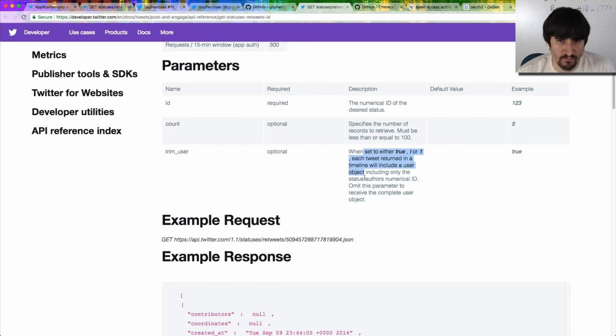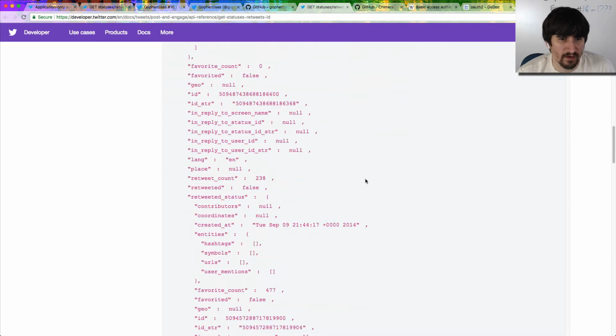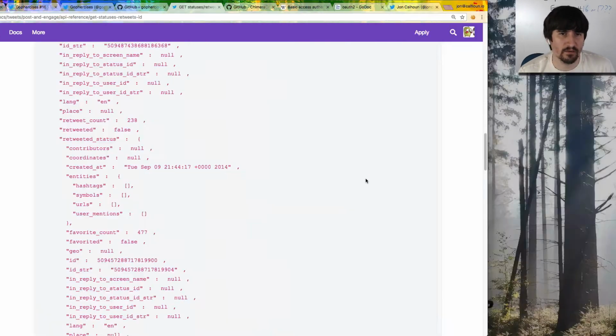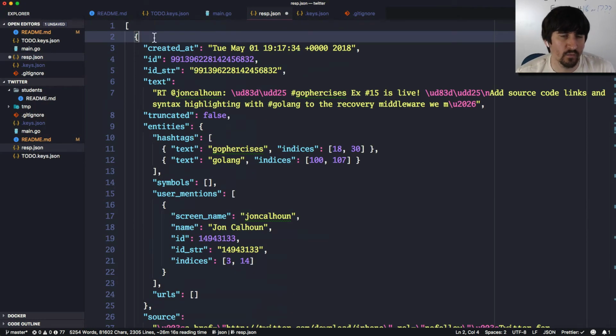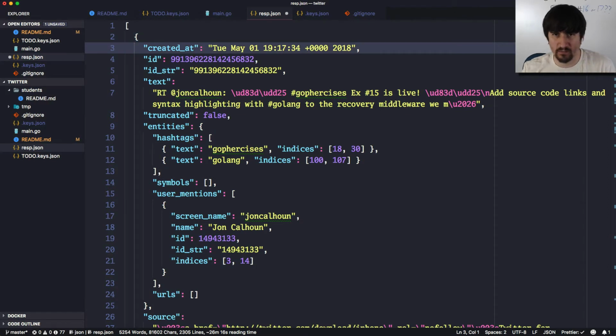And trim user, I'm not really sure what it does, but I'm not even sure if I care about it. So what I'm actually going to do now is come back here and do this response.json. What I'm going to try to do is figure out what information here I care about. I'm looking at this entire JSON blob, and I could try to create a struct in Go that accepts this entire JSON thing. But the truth is we might not need it. So what I tend to do is look at the API and figure out which pieces of information I care about and just try to parse those out.